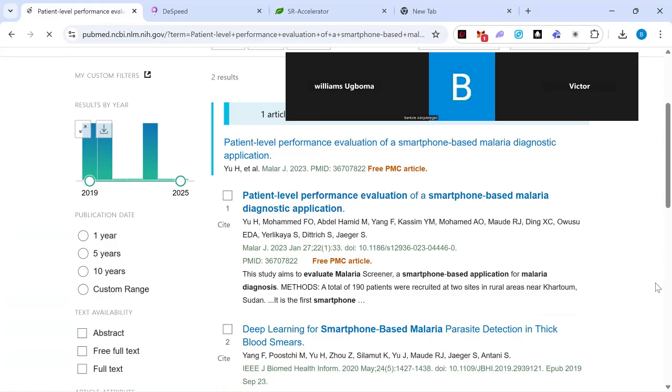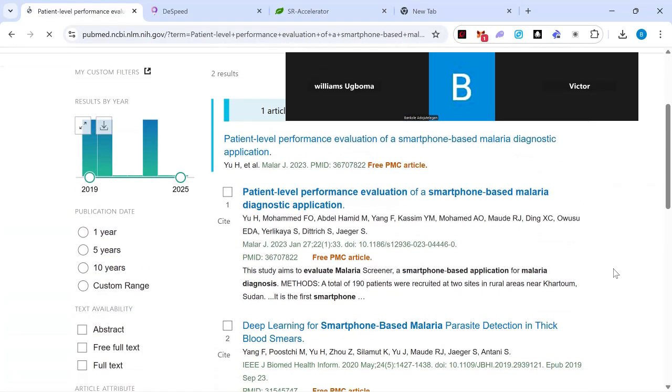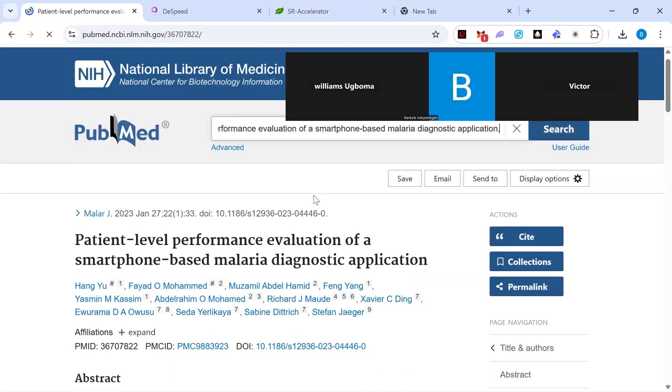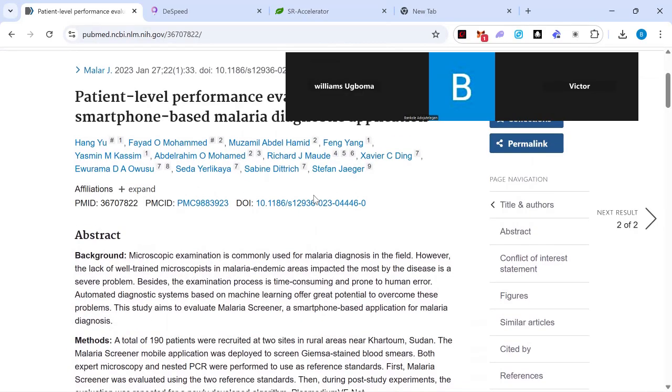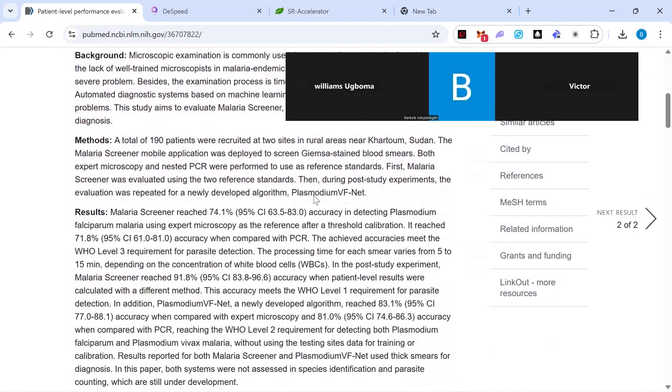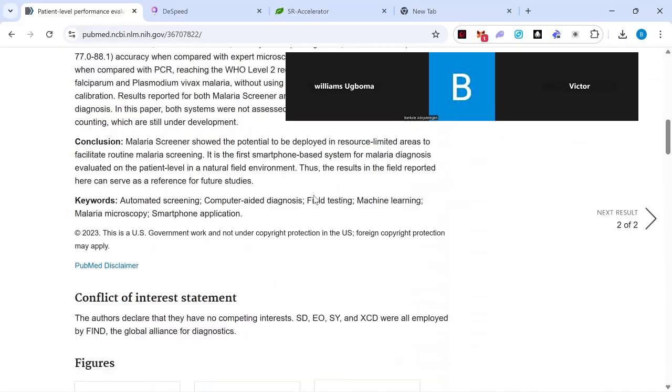Which one is it? The first one? The first one. It showed me this patient-level one. Yes, it is the first article. So click on it. Do we have the full article here? Yes, I think this is everything.